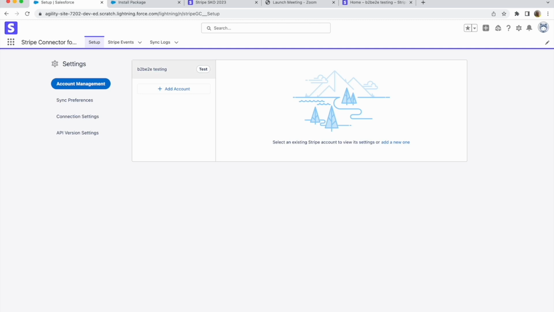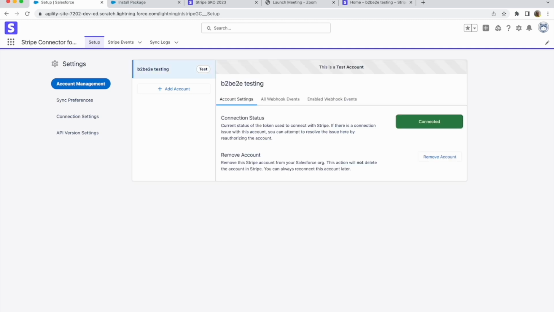I can see that I've added my first account. So during installation, we've installed the core account, we've configured one account for test, and we've also set up and installed the API version that we wanted to use. The last step in configuration is more of actually configuring webhooks and what webhooks we want to listen for.